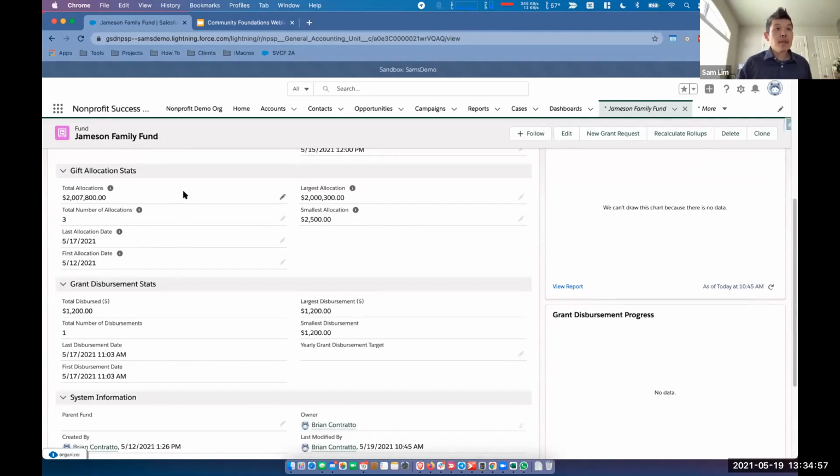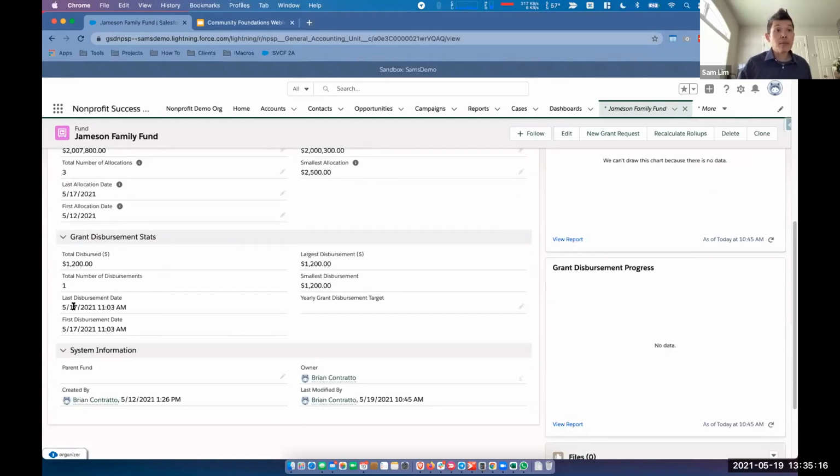Scrolling on down here, we can see any donations. When we talk about gift allocations, these are gifts coming in and allocated to the fund. So we have a little over $2 million worth of gifts coming in, 3 gifts in total. And we can track things like the date, the largest gift, the smallest gift. Then down at the bottom, we can see any grants that have been issued from this particular fund. Here we can see that there was a single grant worth $1,200.